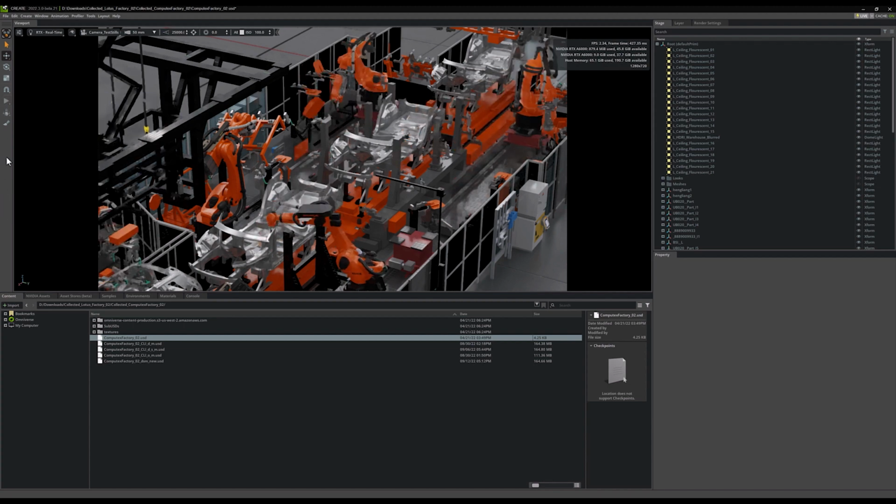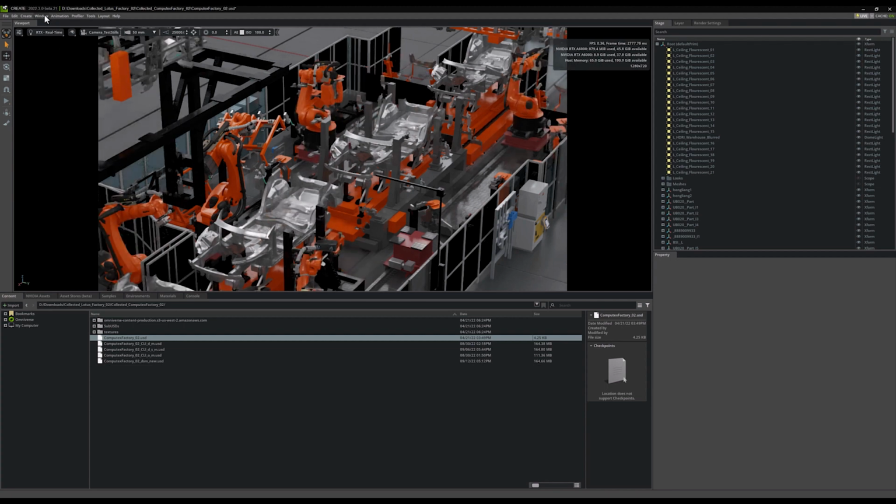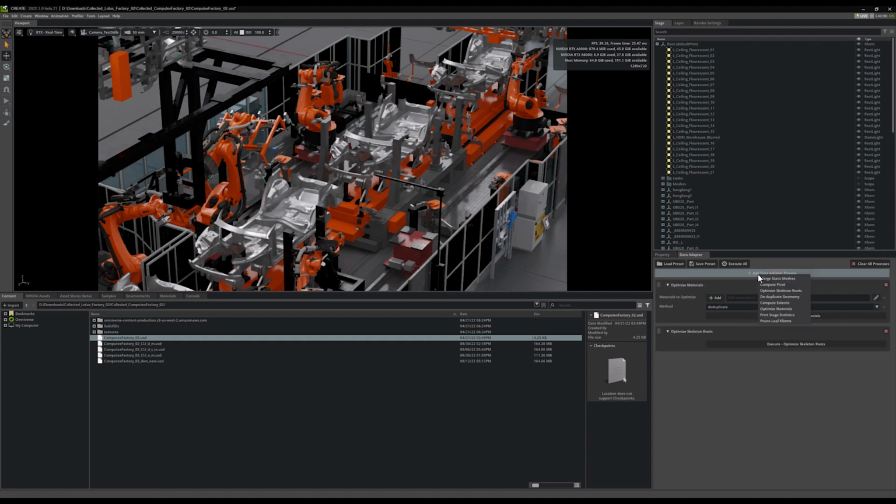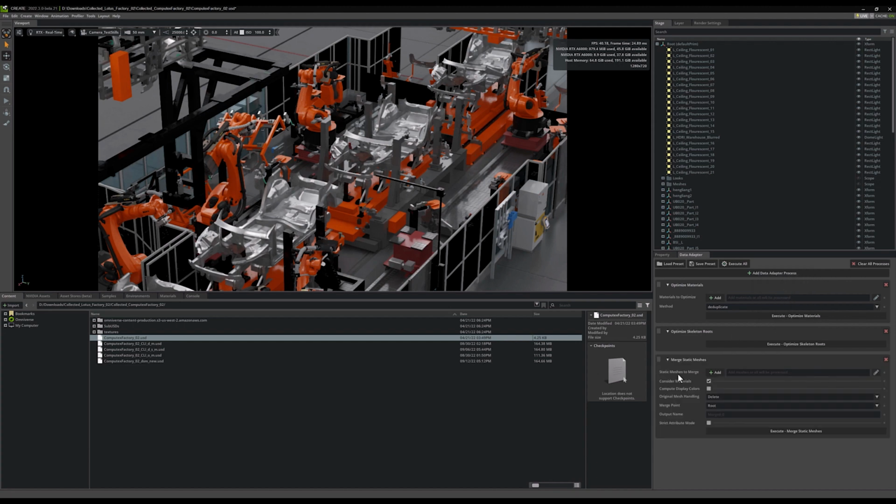So let's open up the Data Adapter toolset. I'll knock it over here. So let's add the processes we want to run. First, we're going to deduplicate the materials, and then we're going to optimize skeletal roots, and then we're going to merge static meshes. First, we're going to use optimized materials to deduplicate all the materials that are in our scene. We're going to use this operation to help inform how we're going to do some of the merging in our merge static mesh operation.